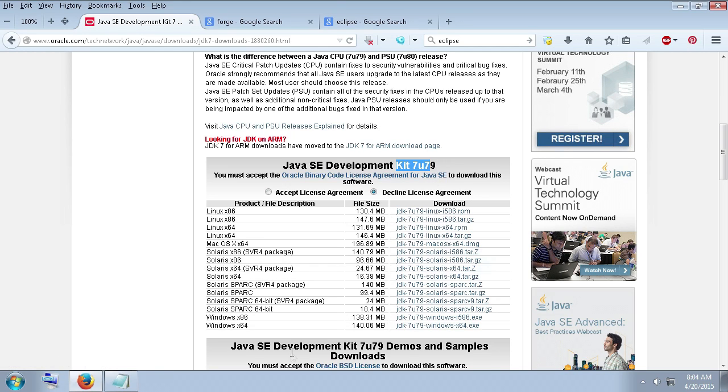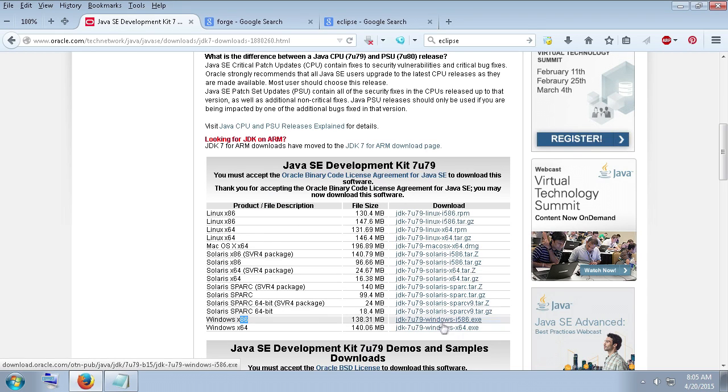So if you're running a Windows 64-bit computer, you get x64. If you're running 32-bit, you get x86. So you accept and you download the one for your operating system. So make sure you get the corresponding versions. Once you get that downloaded, install that, run that. I'm not going to reinstall Java.